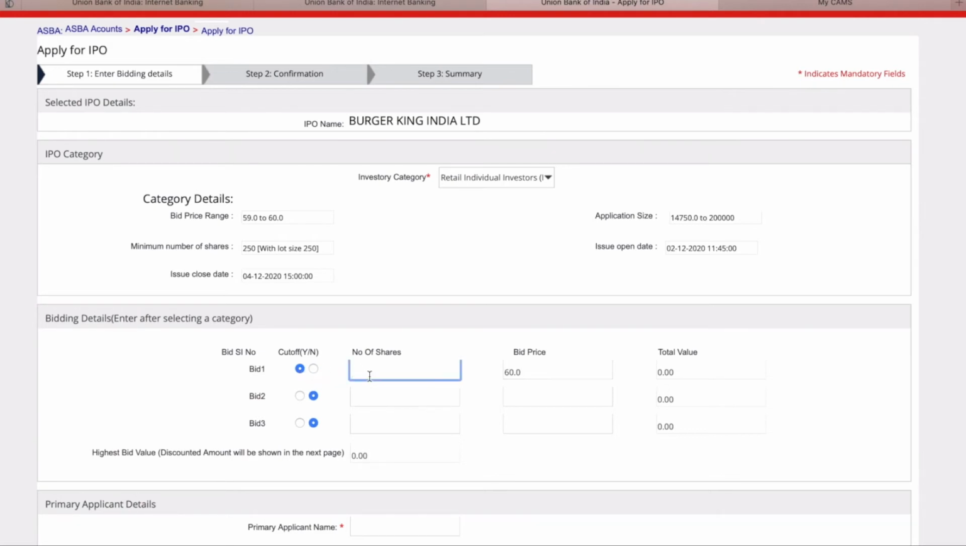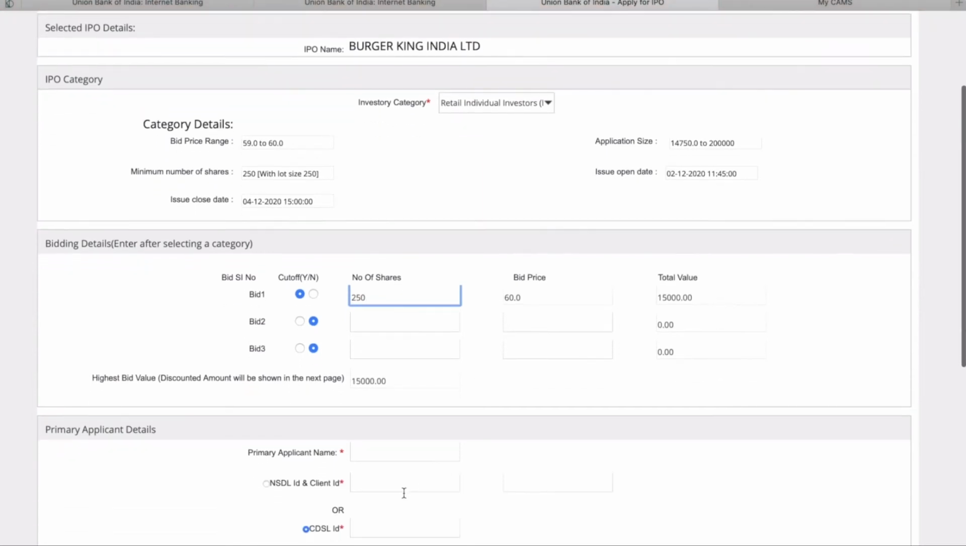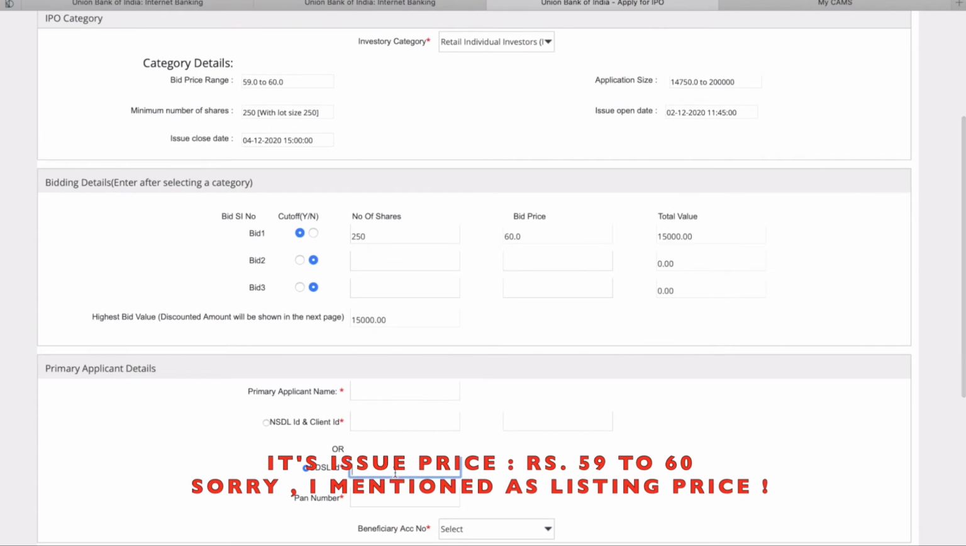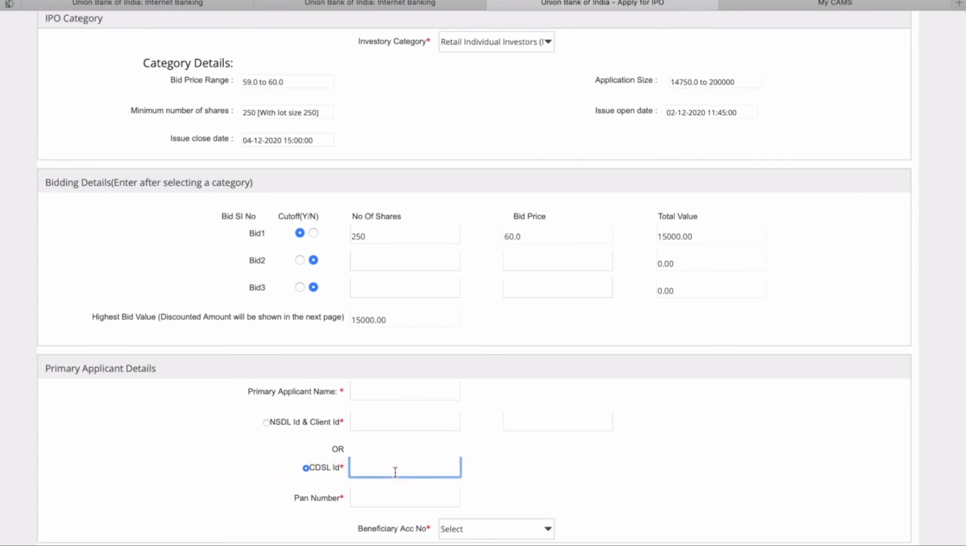When the shares were listed in the IPO, they have mentioned the price range. For the Burger King, it is 59 to 60 rupees. Within that price range, you can mention any price as bid price. The total value is automatically updated here, and then you'll have to enter CDSL ID or NSDL ID.